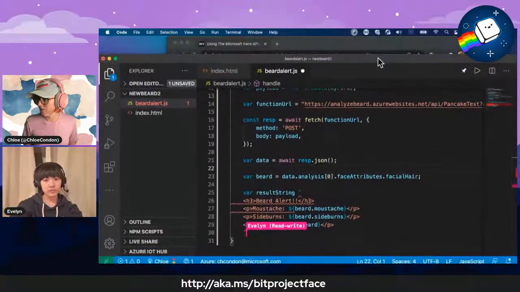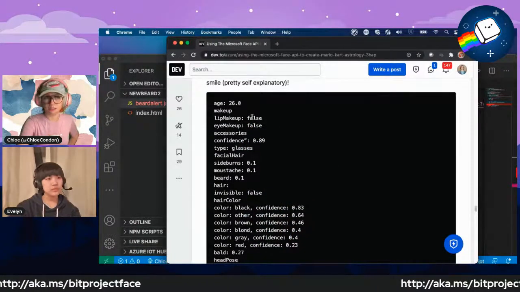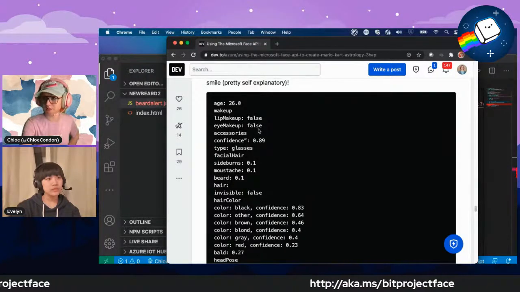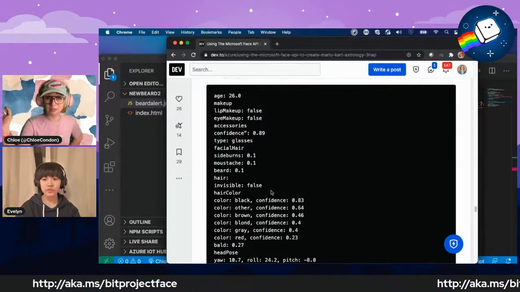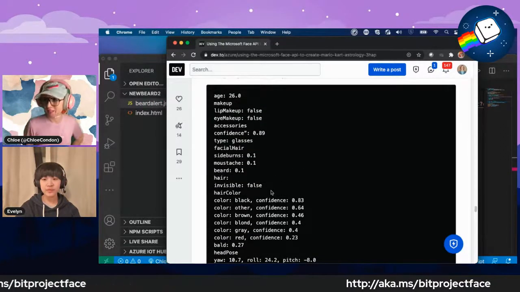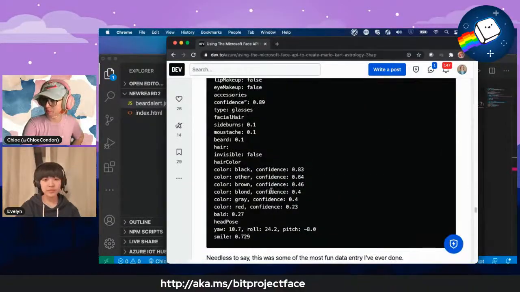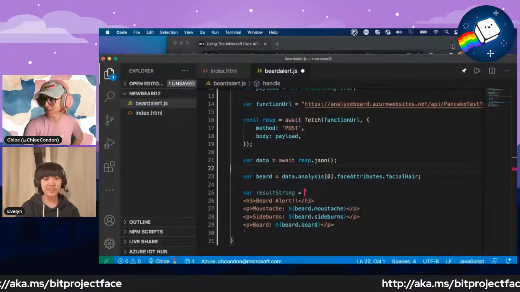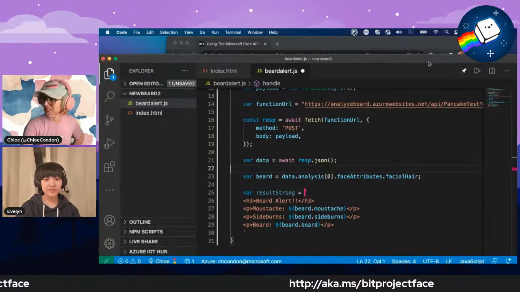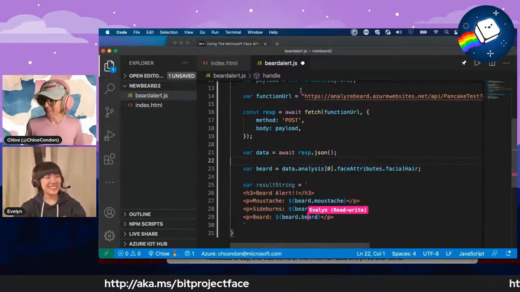And if you take a look at this, it'll usually give you a confidence that's either a Boolean, like true and false, do they have lip makeup, is it invisible, etc. And then as far as anything else, it's a confidence measurement. So this particular image of these people here has a 0.1 sideburn confidence. So it's all about confidence, y'all.